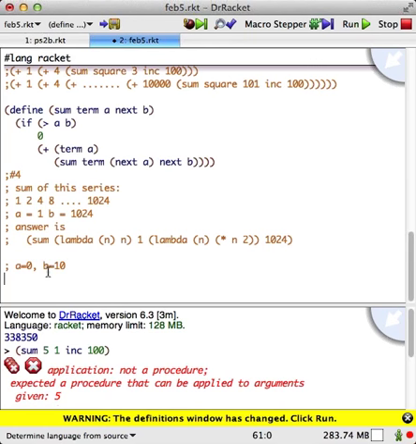I'm going to put the answer here. So the idea here is we need to recognize that these are powers of 2. 1 is 2 to the 0th power. This would be 2 to the 1st, 2 to the 2nd, 2 to the 3rd, and so on up to 2 to the 10th. So we're going to work through the series of numbers from 0 to 10. So our next procedure is just increment, so that we go from 0 to 1 to 2 and so on. But then the work is done in the term procedure, which will do the exponentiation.